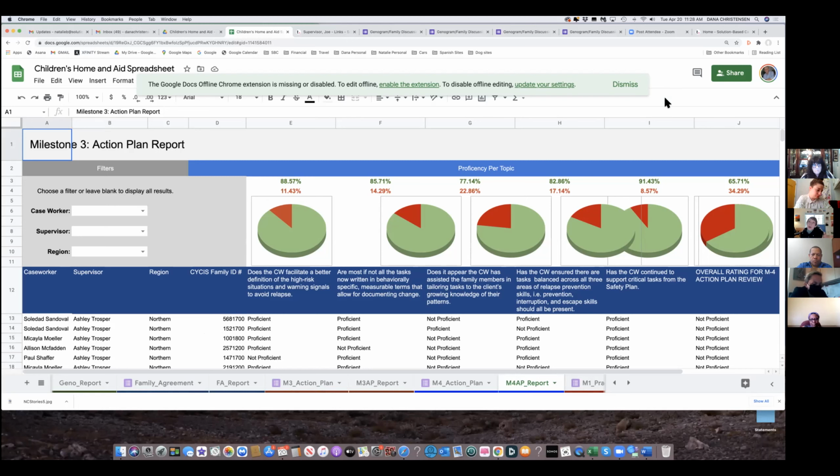But just so you know, folks, when you click submit, that data actually goes somewhere and it's really useful to your implementation team. So don't be afraid to enter data, even if they're not proficient. It's so useful.